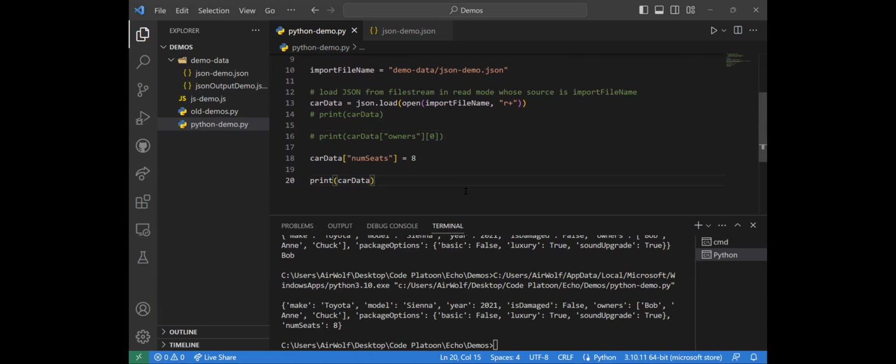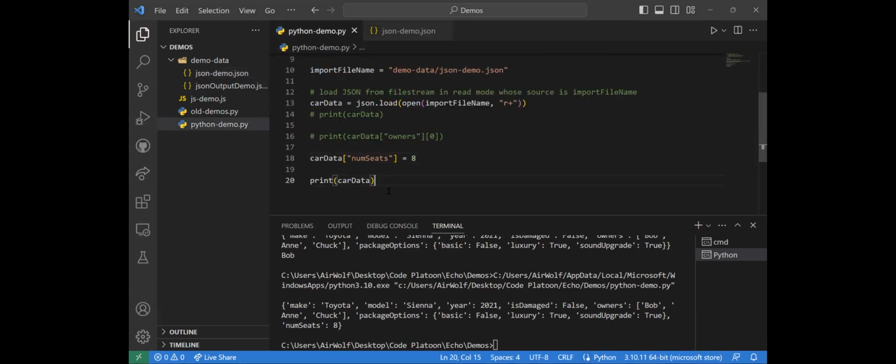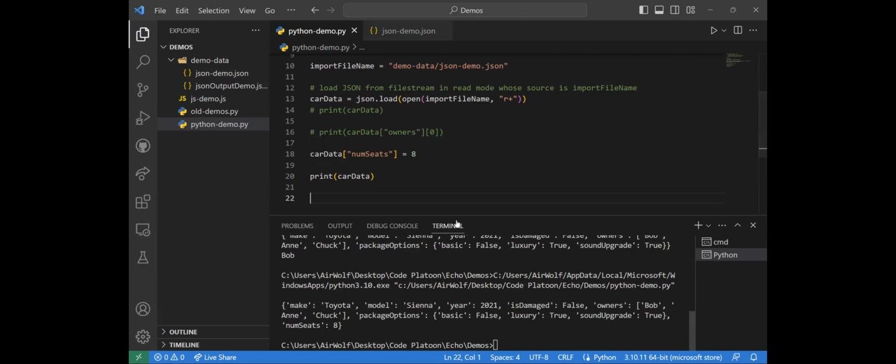Okay, so we've changed up our car data from this file, right? Because again, we've added a new attribute. We're saying that the number of seats is 8. Now, this doesn't end up updating our original JSON demo file, but let's say that now that we've added that the number of seats in this car is 8, I need to find a way to get this information from my Python file to, just for practice, another JSON file.